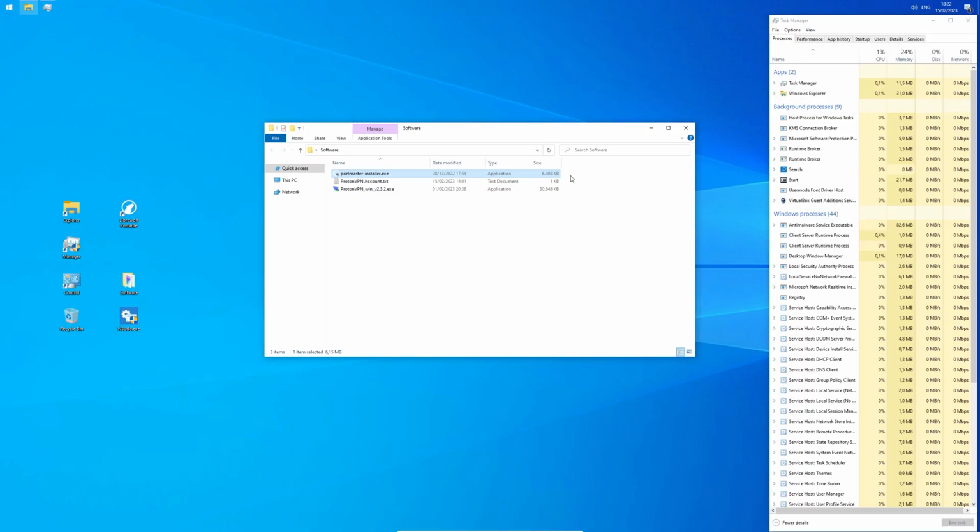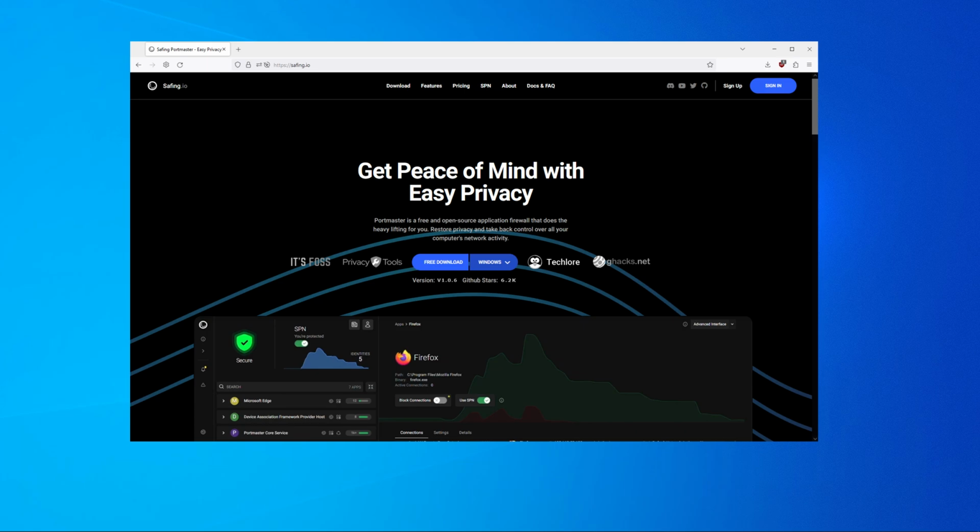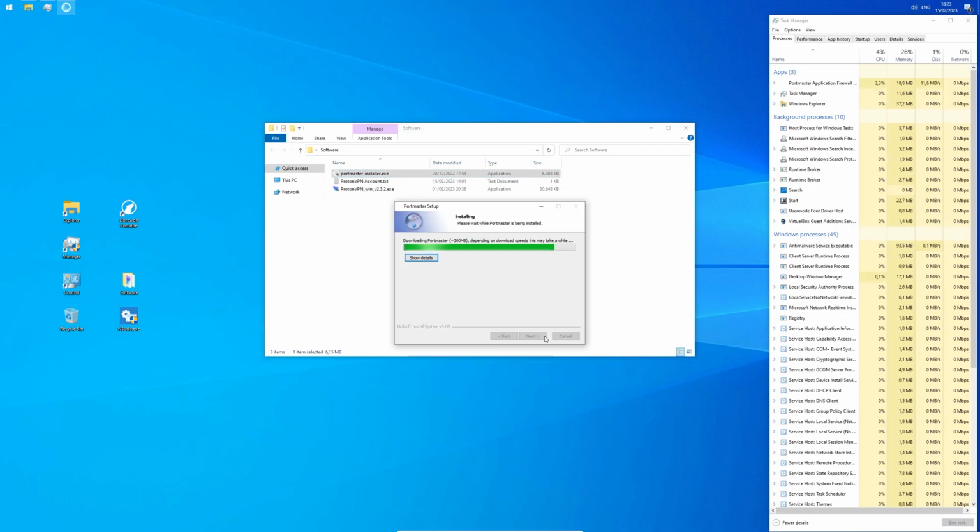Now we are finally prepared to go online. Immediately after connecting your computer to the internet, the first thing you want to do is install Portmaster. Portmaster is a replacement for the Windows Firewall that lets you take back control over all your computer's network activity. Run the installer as administrator.